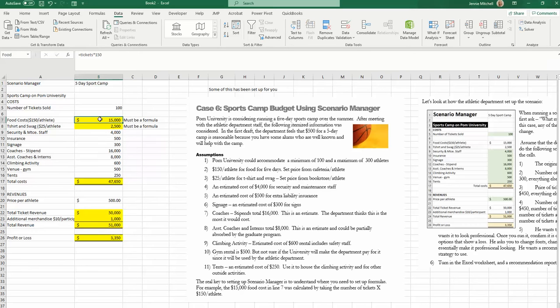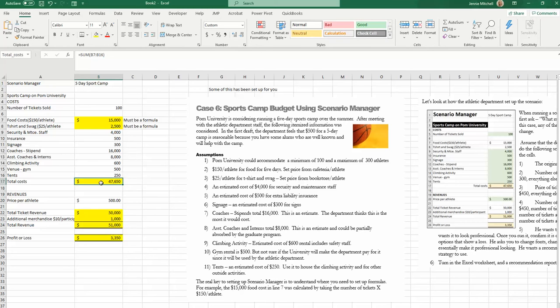My formula here is just taking the 100 tickets times $150 per athlete, so I'm assuming 100 athletes here. And this is just taking the number of tickets times the swag, which we expect to give to them at $25. That's why it's in a cost. These were not based on any formula. They were just a flat amount. And then this is a sum, which you could get with AutoSum.